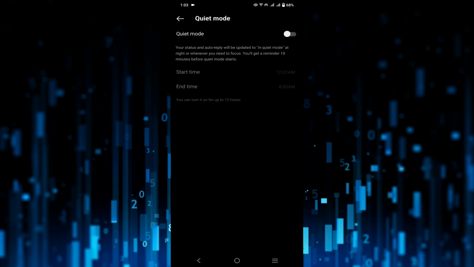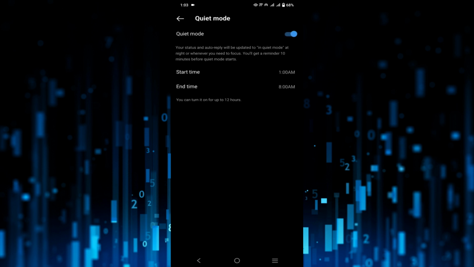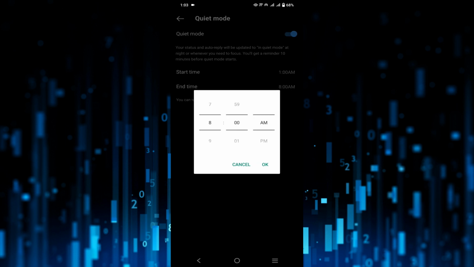To turn this on, just simply click here, and as you can see, my quiet mode is turned on. But if you want to change your time period also, just select the start time here. Like I want to start the timer from 1 a.m. and just click OK. And the end timer, I want to select it like from 7 a.m.